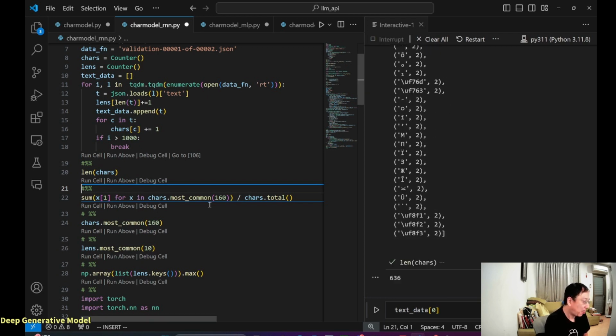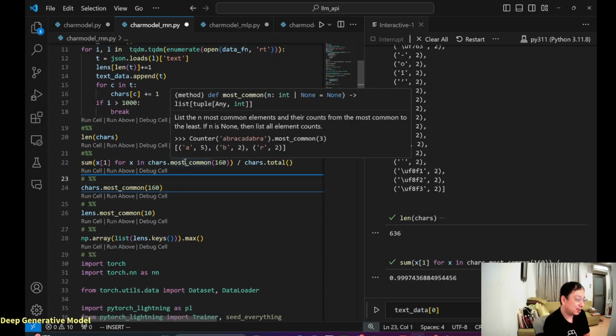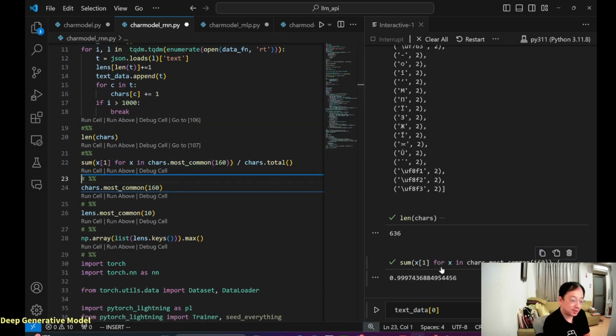What if we just use the first 160 most common characters? How many characters are going to be ignored or discarded? What will be lost if we are only using the first 160 most common ones? We can use Python to calculate the information.